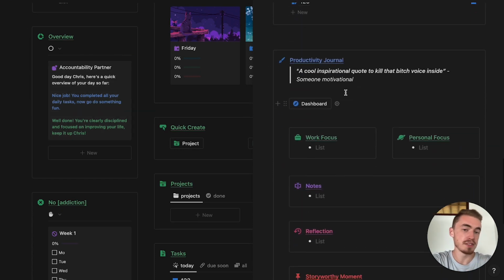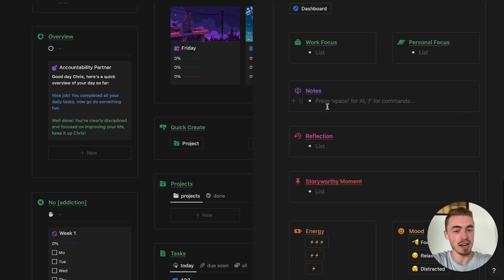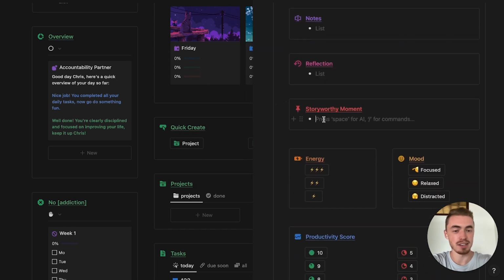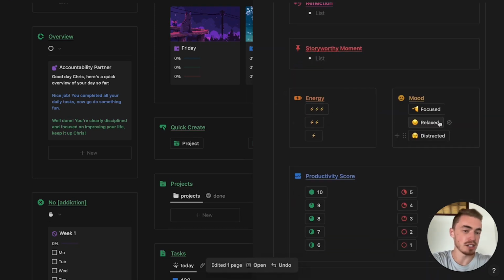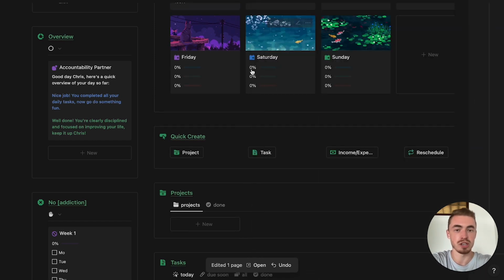We have a productivity journal with a cool inspirational quote to kill that bitch voice inside. You can log your work and personal focus for the day. You can add in notes, reflect on the day, add in a story-worthy moment. You can log your energy levels and your mood, and you can also add in a productivity score, which will also show up on this view.